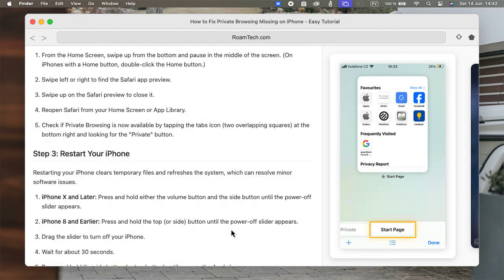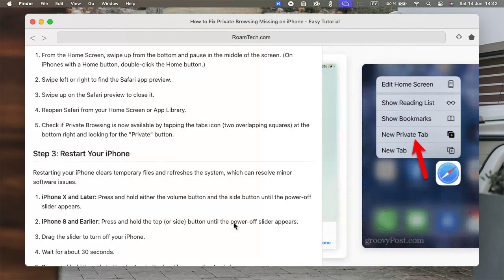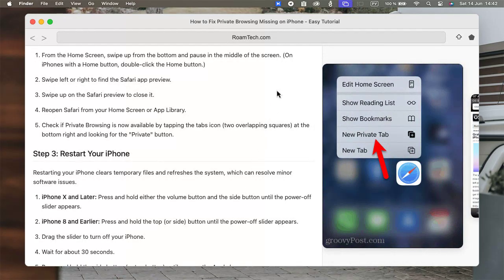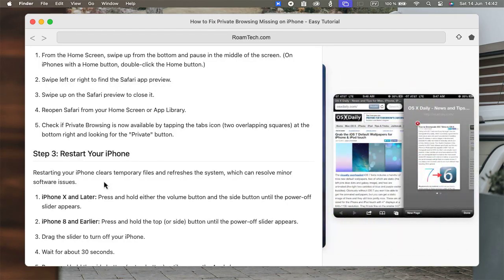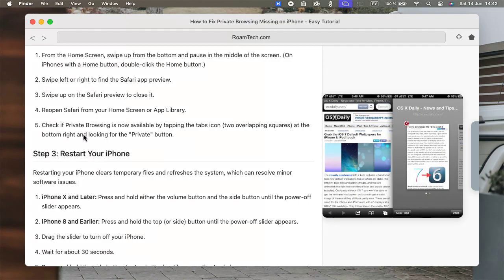Okay, so you can't find the private browsing option in Safari. Let's troubleshoot. We'll cover checking your restriction settings. This is usually the culprit. Restarting your iPhone. Sometimes a simple reboot does the trick. Updating iOS. An outdated operating system can cause all sorts of problems.